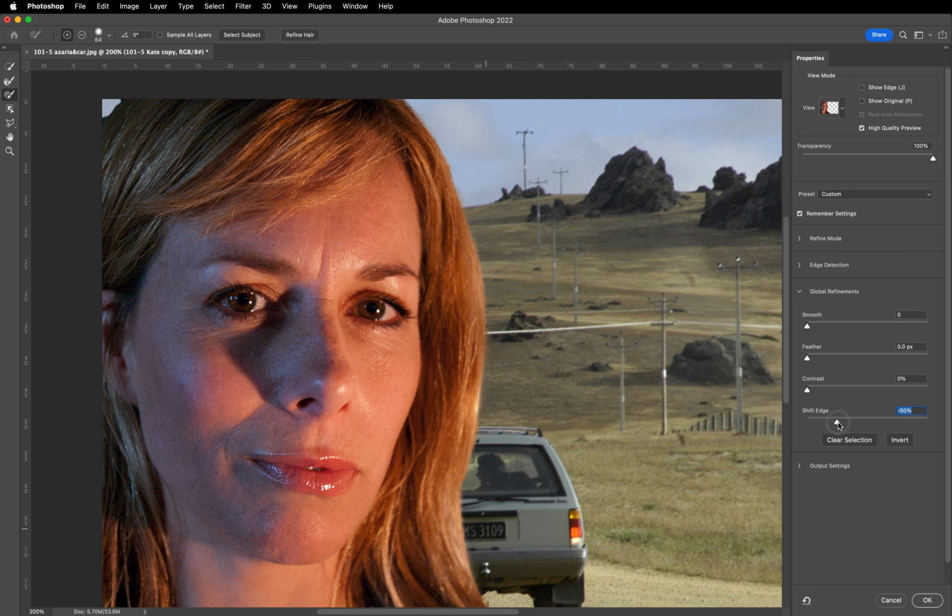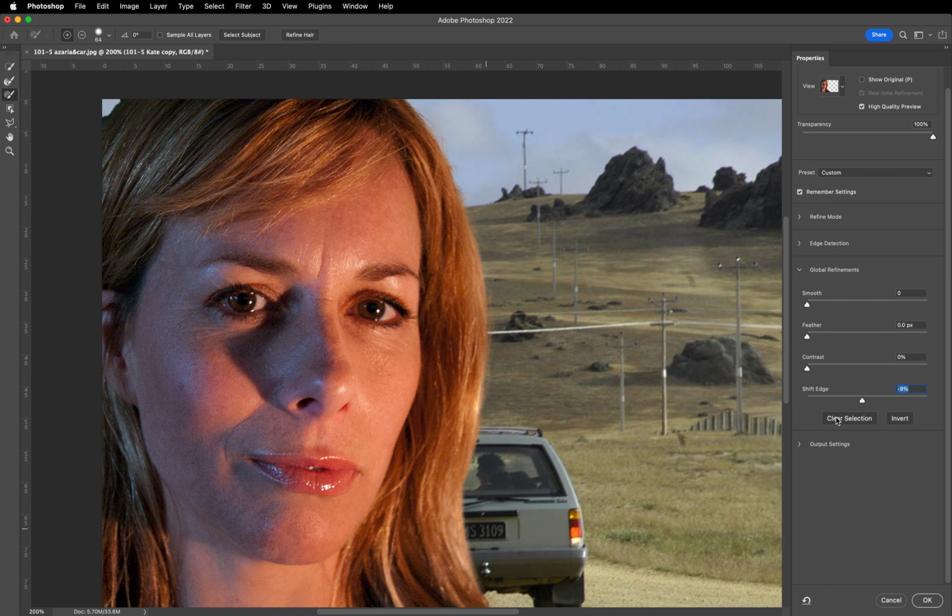And a little bit of shift edge actually helps. But if we go the other way, it's going to make some of the wall appear. So we'll just set that round about there. And we can invert that selection as well.